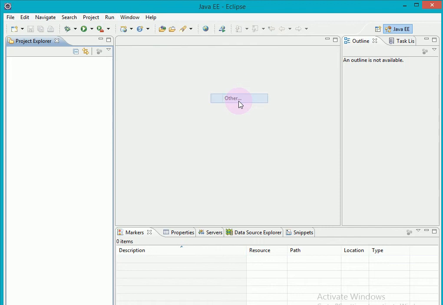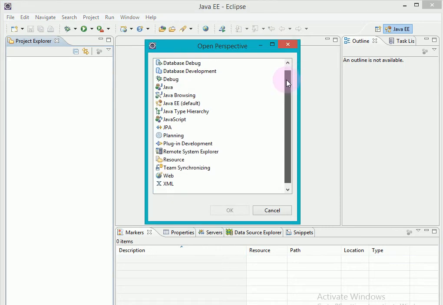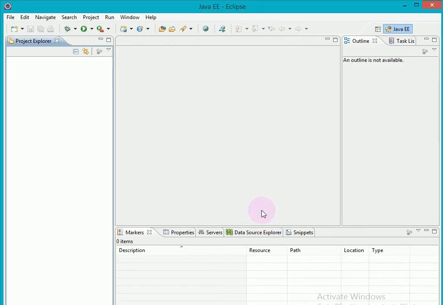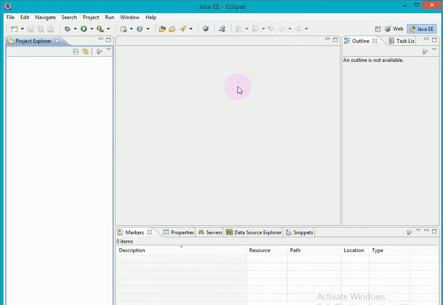As you can see here, I'm clicking on the other option, then you will see this window. Here all the other perspectives are listed, like JavaScript, Java Enterprise Edition, Java browsing, Java debug, database debug, like that different options are here. As we are going to configure our Apache Tomcat server in our Eclipse IDE, the perspective we have to choose is the web perspective. Go to open perspective and choose web perspective.